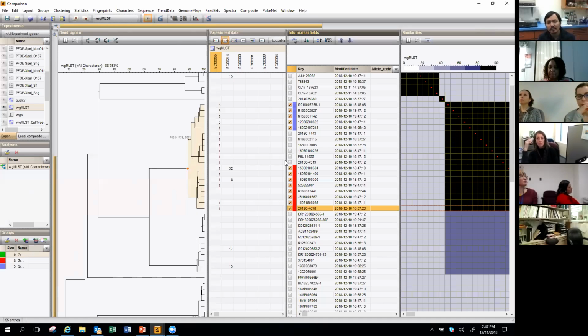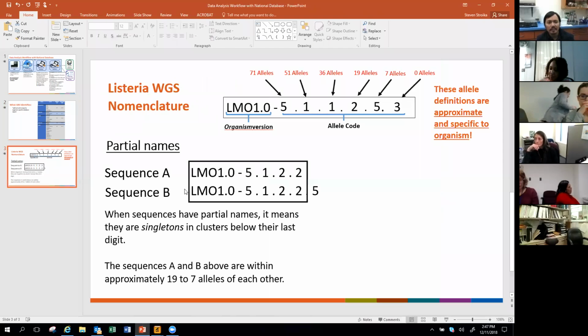But yeah, this is kind of how you detect clusters right now in, I guess, Escherichia. We are working to develop a nomenclature, which would make this a lot easier. We have developed this nomenclature already for Listeria. So to go back to the PowerPoint, I'll talk a little bit about that to wrap this up.